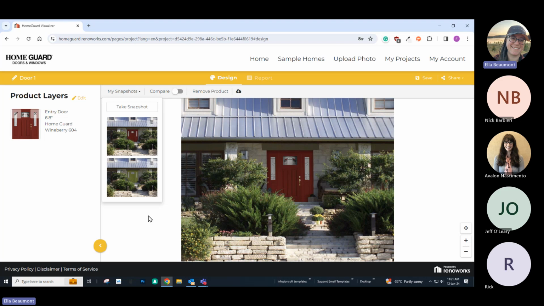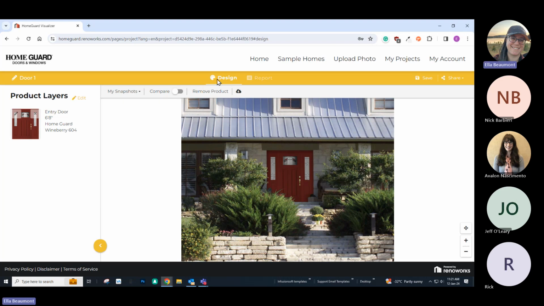And one of the best things about this snapshot feature is how it interacts with this report feature, which I will show you next. So at the top, remember, this is the design view that we're looking at right now, but we can also check out a report view area right beside it.